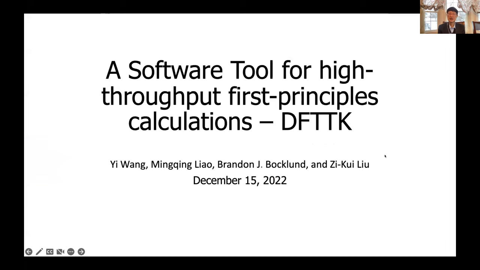Before starting, we should not forget the previous workers for this project. In fact, the basic framework is by Brandon Buckland, who graduated a couple of years ago. Then another visiting scholar, Ming-Ching Liao, continued to work. They two basically set up the Python framework for the package. After they left, I took over the job. My work mainly is to implement post-processing and to refine the calculation.